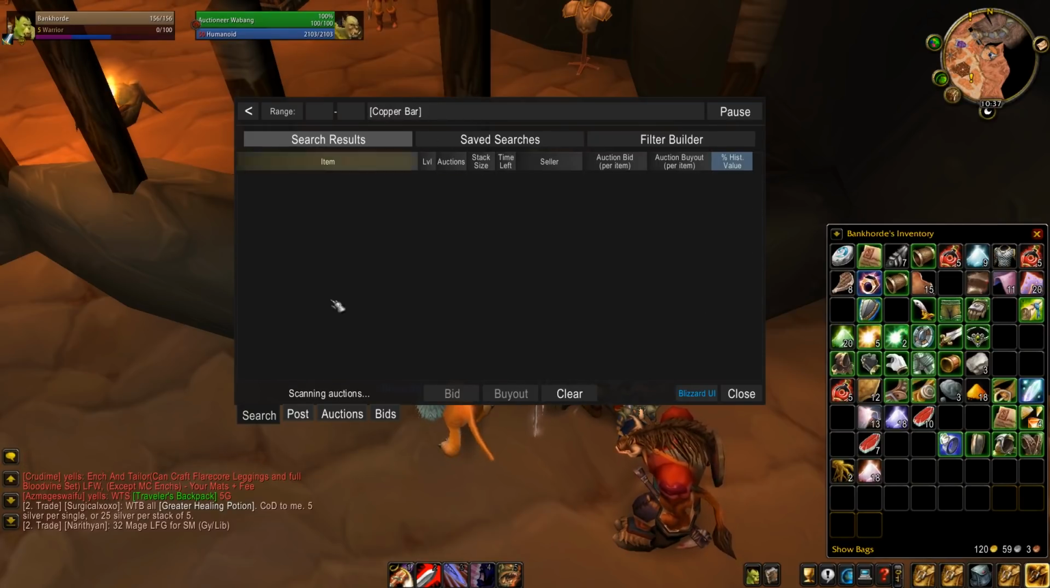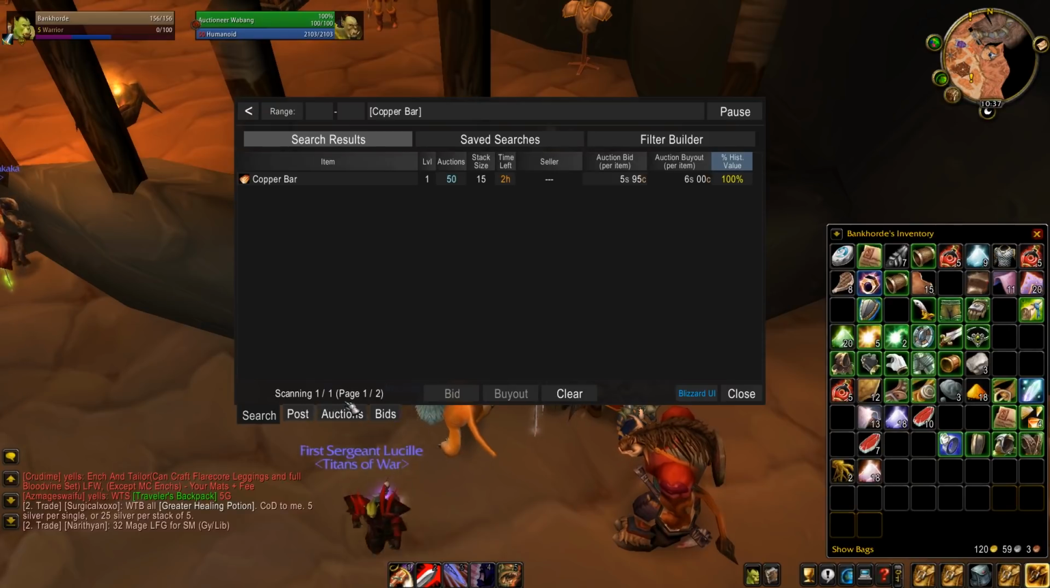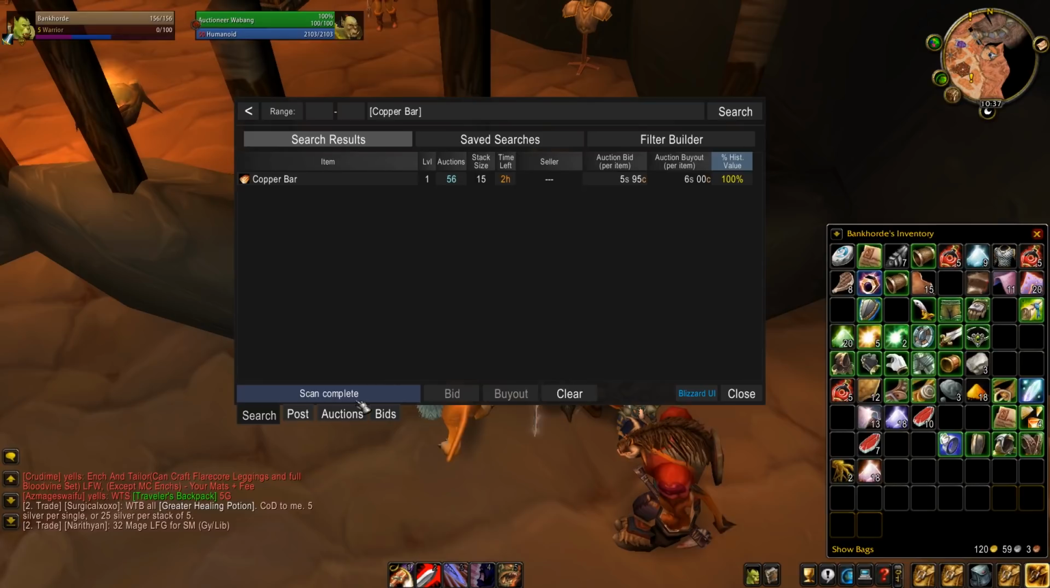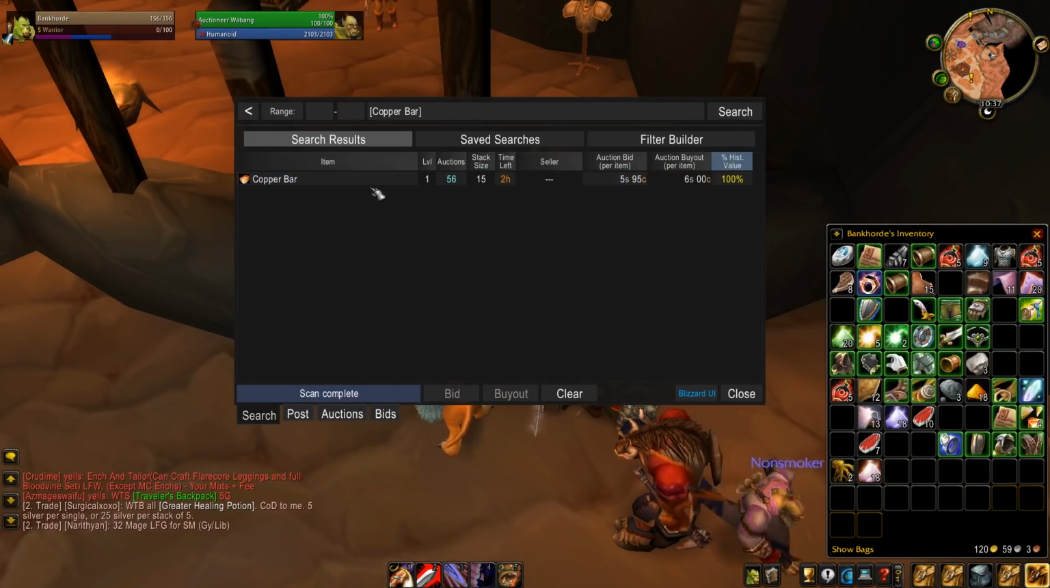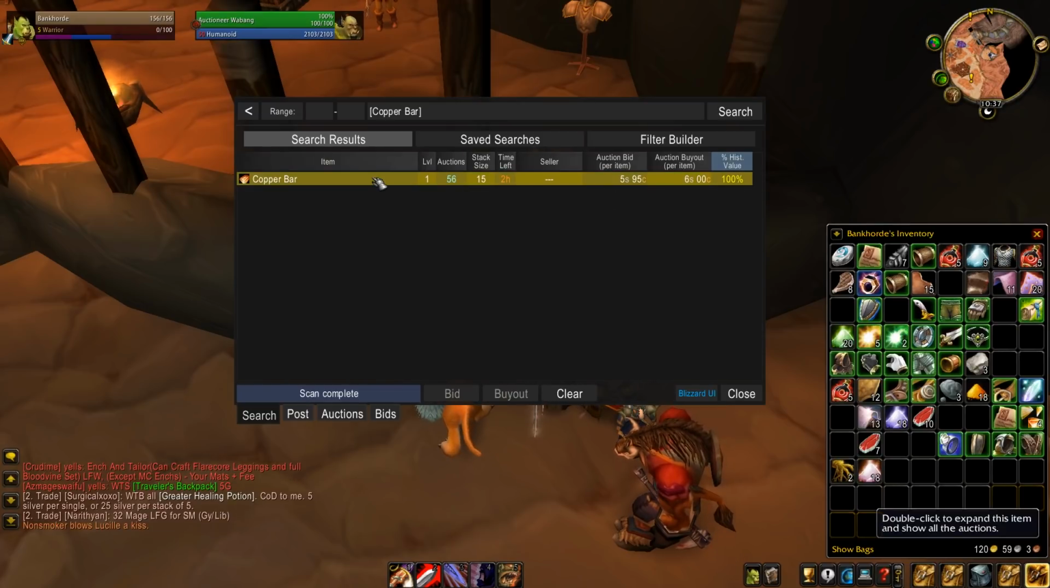It's only going to search copper bar, and you can see down here it's scanning auctions, and what that means is basically it's looking through all of the pages that have copper on. In this case there were 2 pages, and it basically brings up copper just here for you, and the reason you're only seeing one is basically because it condenses that information for you into a single point.